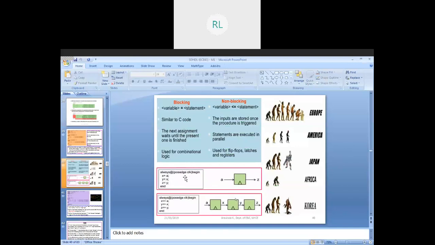Take this code as an example: always at positive edge of the clock. What is positive edge? The rising edge of the clock, where it goes from a lower level to a higher level, 0 to 1, low level to high level. That is called a positive edge. Instead of positive edge, I can even use negedge, N-E-G-E-D-G-E. In negedge, we use the falling edge of the clock. What is falling edge? The values moving from a higher value to a lower value.